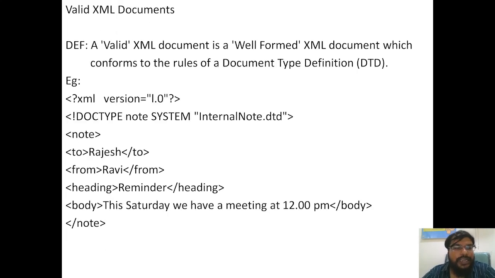And whenever we are talking about a valid XML document, it has to be a well-formed XML document first, and next it has to follow the rules of the document type definition, which we call DTD. So you have to note a major point over here: a valid XML document has to be a well-formed XML document first. Then we'll check for another rule, whether it is following the document type definition or not. If you look at the example below, here we had taken the syntax, that is the XML version, and all the tags are closed.